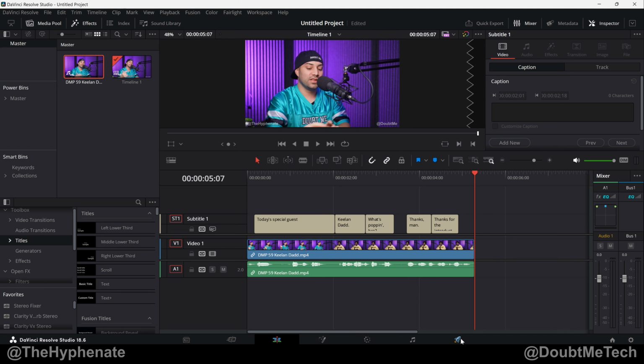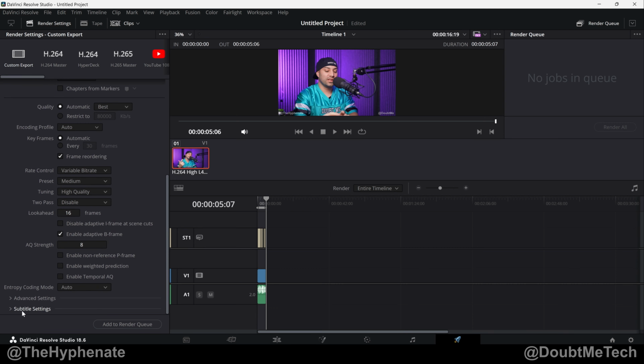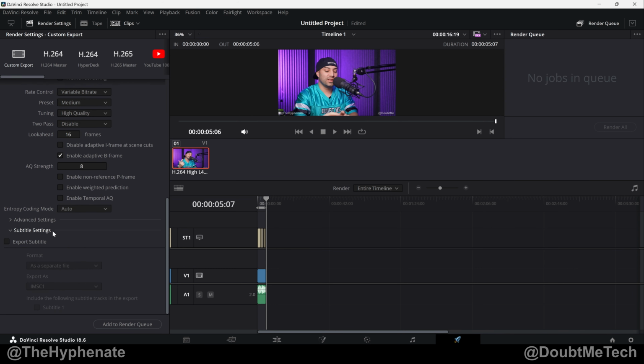Now, a very important thing to know is that when you're rendering your video, when you go here to the Deliver tab, once you choose all your settings, name, etc., scroll down all the way to the bottom, and you'll see here where it says Subtitle Settings. For some reason, whenever I do subtitles, by default, whenever you add subtitles, it doesn't add them into your render. So if you put your video to add to render queue and then you render, your subtitles will not be there. You have to go here to the subtitle settings and select export subtitle.